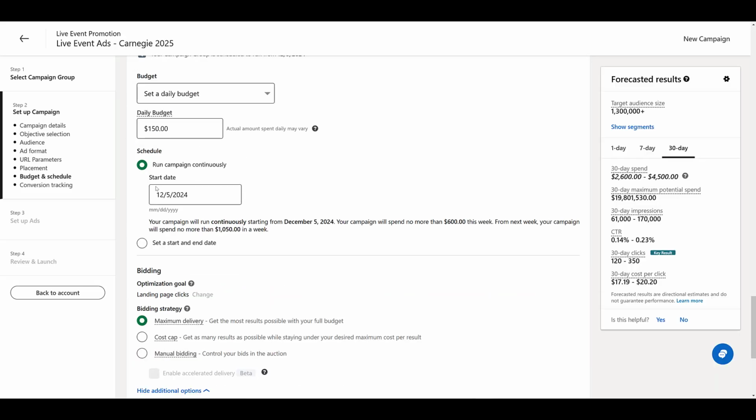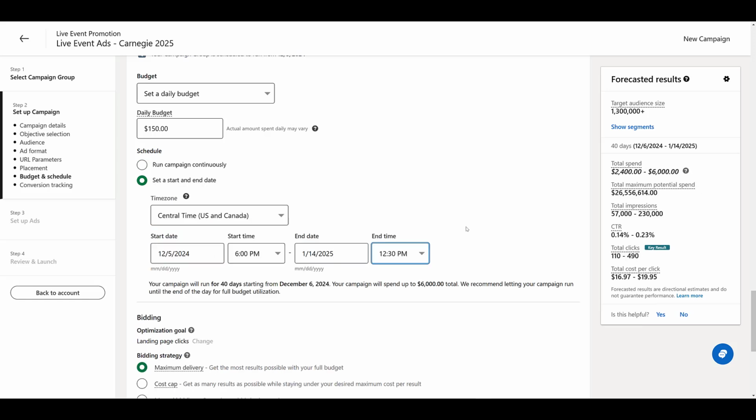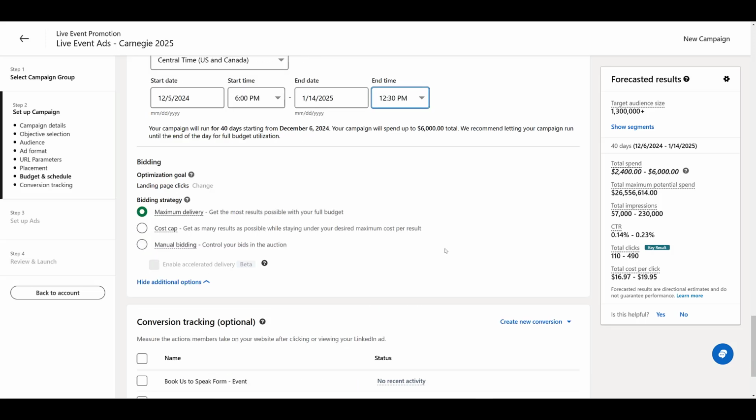Let's say I want to run it now, but I want it to shut off right before the event. This one, I'm going to have a goal of trying to boost pre-registrations. If you choose the setting of trying to boost engagements while the live event is going on, then you'd probably want to push heavy during the time of when the event is actually taking place. But we're good here. Scrolling down to bidding.